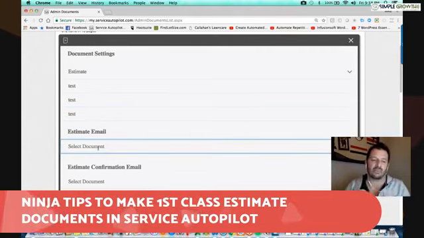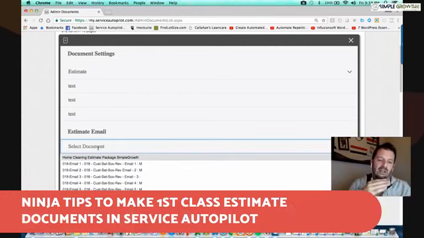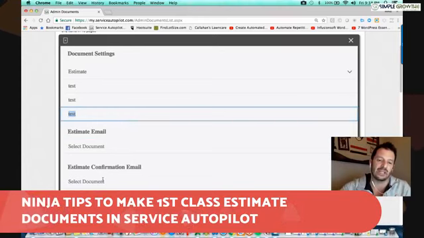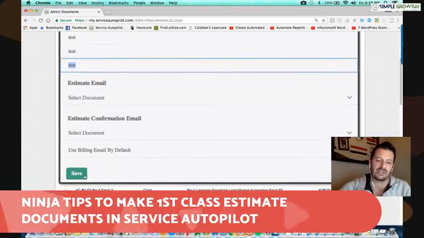So this is a document that preloads. The client can click on the link inside it and actually open up the estimate. And then there is the confirmation email as well. So you want to create those two documents before you get into this. I'm not going to connect it for time's sake, obviously.